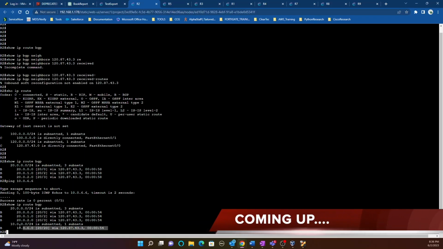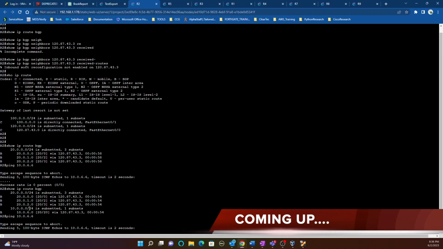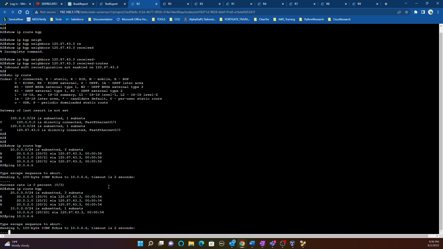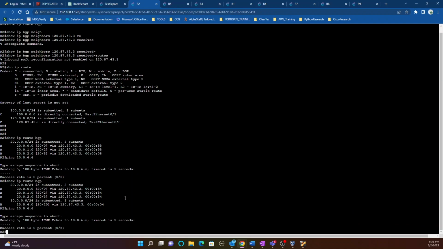We were able to successfully redistribute that route. So now if we ping it, it should work, correct? But it's not working, and the reason why it's not working is because this requires mutual redistribution, because right now it's only one-way redistribution, so only BGP knows about OSPF routes. OSPF doesn't know about BGP routes.